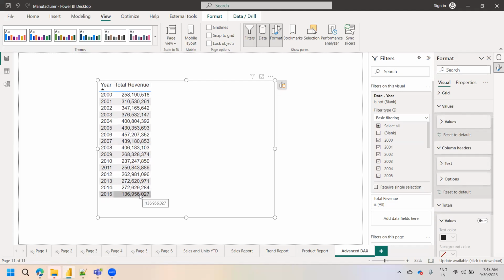Fine. It's good. But if you get a requirement, assume that you are in 2015, this is the total revenue, right? 1.3 billion. So I want to compare it with the previous year. That means the 2014 value, which is available, that is 272 million. Okay. I want to compare it side by side. Like current year with the previous year sales value, I want to compare it.